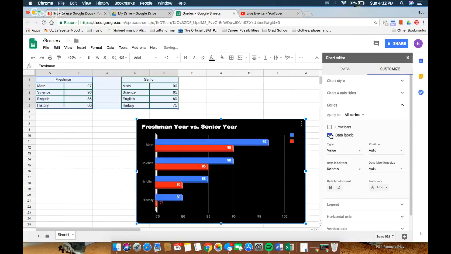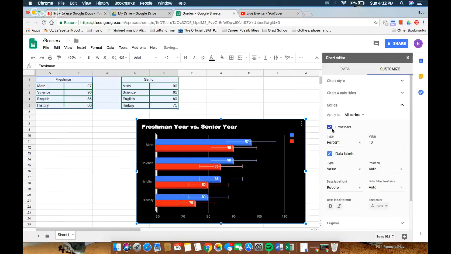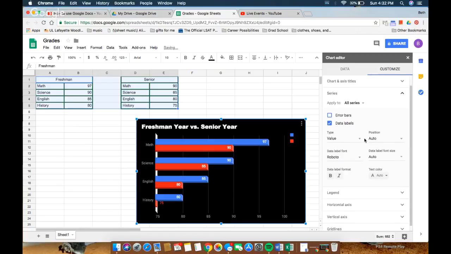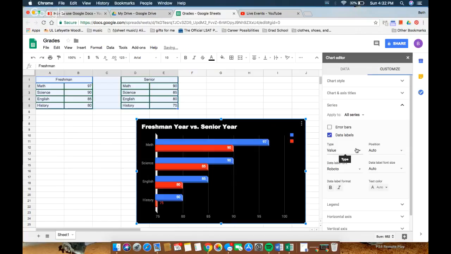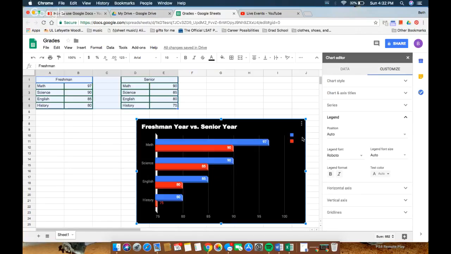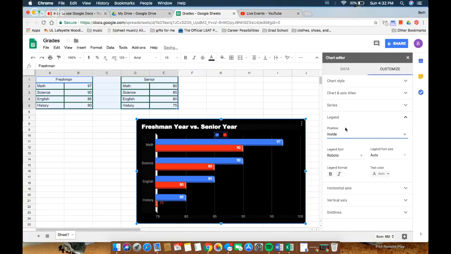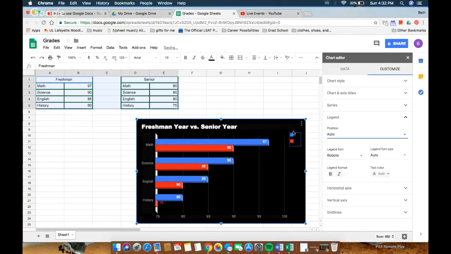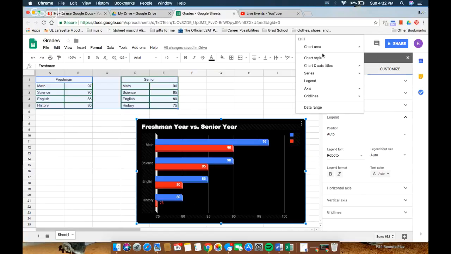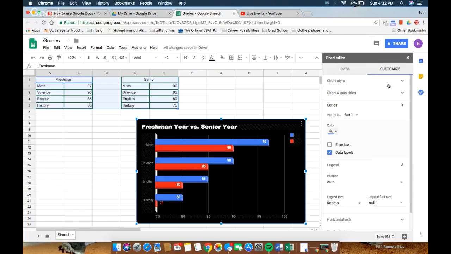So here we have series. You could add the data labels. So that's our data right here. You could add labels to them. You could add the error, which is statistics, all that good stuff. And you could do no value, which I don't know why you would. But so there's that. Then we have our legend, which is this thing right here. You could position it inside the graph, to the left. I like auto because it always goes to the right. And then we could change, so say we wanted to change the different series, the colors of them.